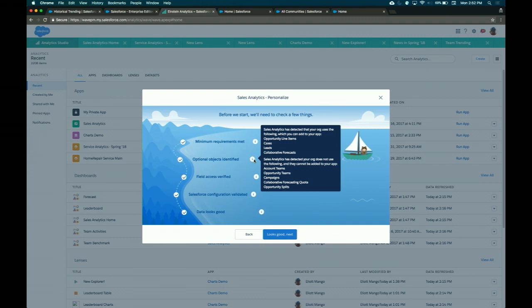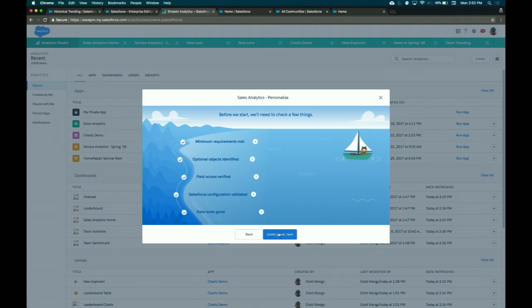Once it's run these scans, it tells you that you have these features available in your org, so we're going to build these dashboards for you, or we're going to take advantage of these things in the app that we're creating for you. So a lot more attention is being paid, and this can prevent errors from happening.